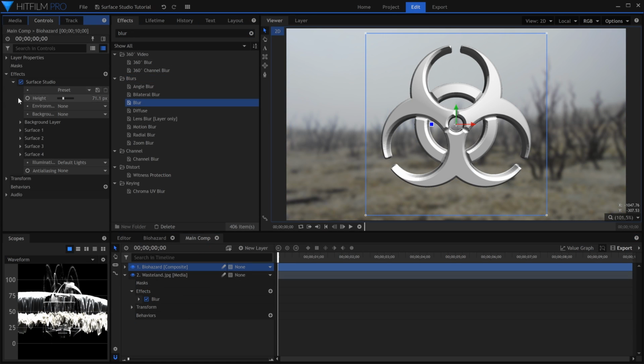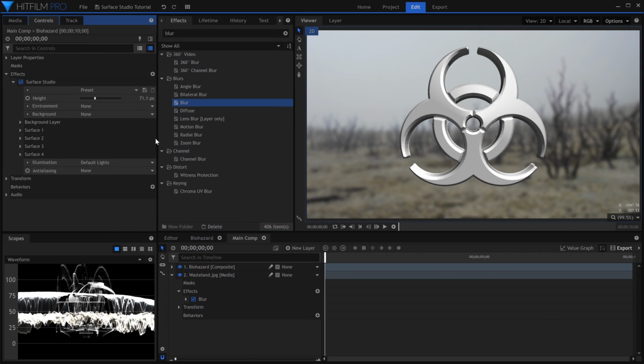Going into the Controls panel, the height slider adjusts how extruded the logo becomes. You can return to this later after you set a few of the height maps. I'll set the environment to use the background picture. This means that the logo will take on the color and reflection of the photo.